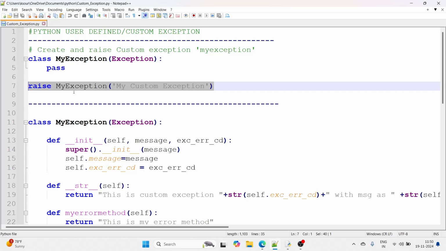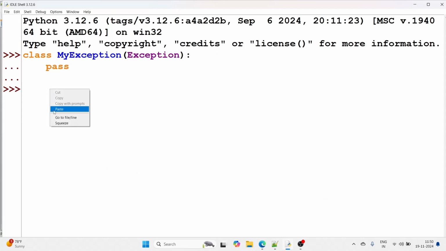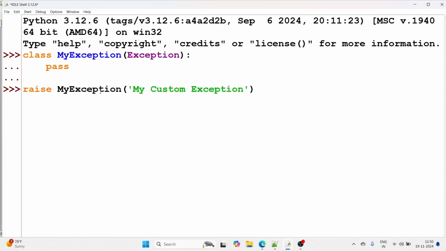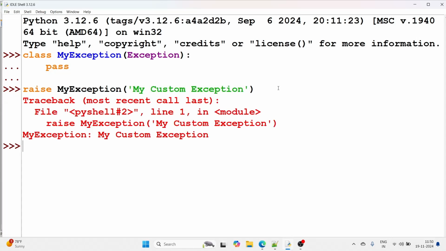To raise your user defined exception, you have to use the raise keyword and your exception name. So that's how we raise it: the raise keyword, my exception name, and this is the message which I'm giving. Let's press enter. You can see the exception has been raised. The exception name is MyException, and this is the message, my custom exception, which I am providing. That's how we can define a user defined or custom exception class, and using the raise keyword we can raise the exception which we have defined. This is the basic syntax.